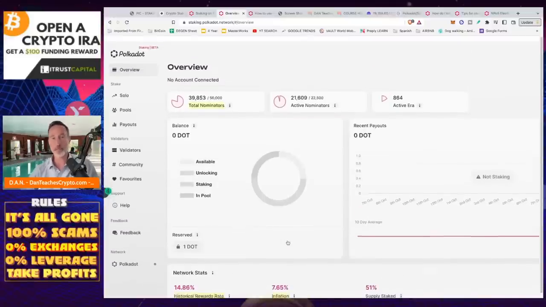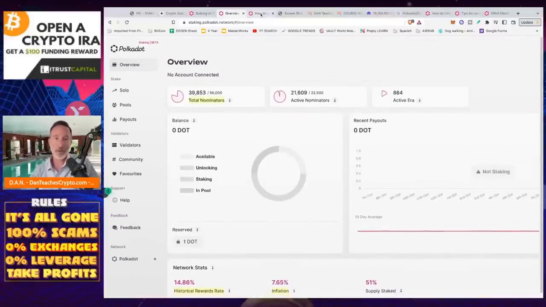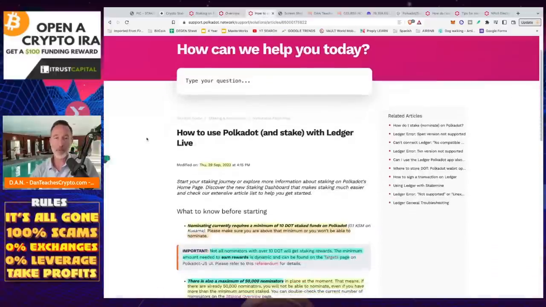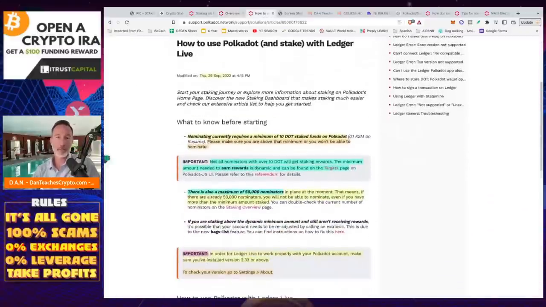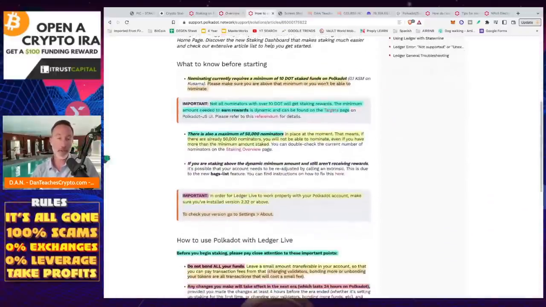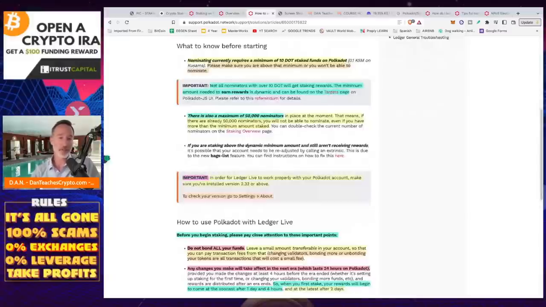What does all this stuff mean? Well, let's go over how we should actually do this. There's a great little walkthrough on how to use Polkadot with Ledger Live. Just so you know, there are different ways that you can stake it. I'm personally going to use my Ledger. For me, it's the most secure. I like using Ledger.